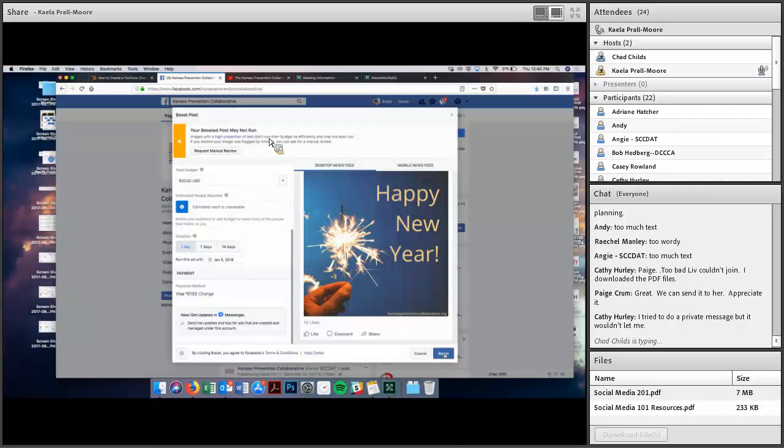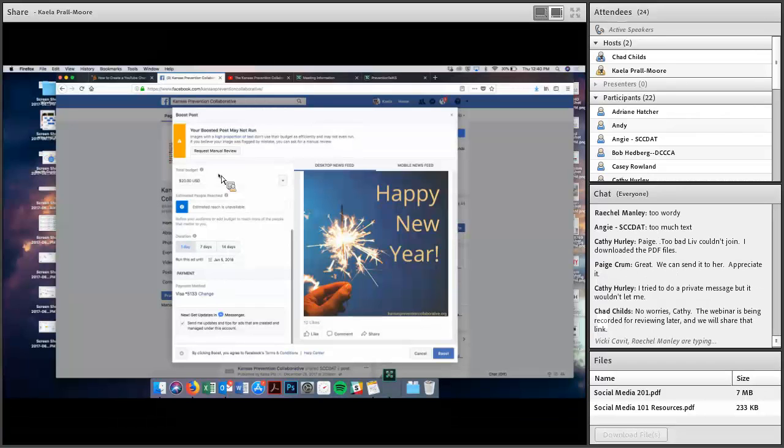You put in your payment amount and you just click boost and it will finish it up for you. It will go through the Facebook robot and it will post it for you. So that's a really easy way to do the boost. If you are wanting to do a larger audience, you could do the whole state of Kansas, you could do regionally, just depending on what kind of message you're trying to get out there.